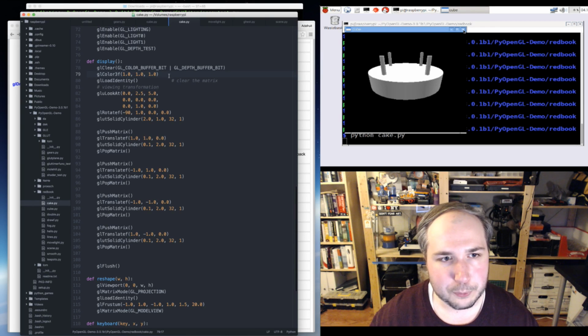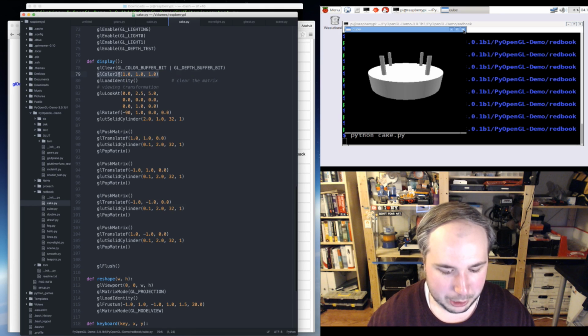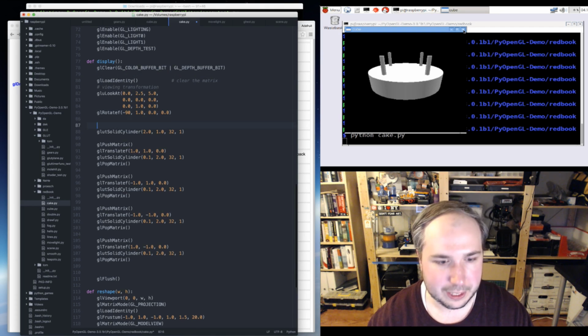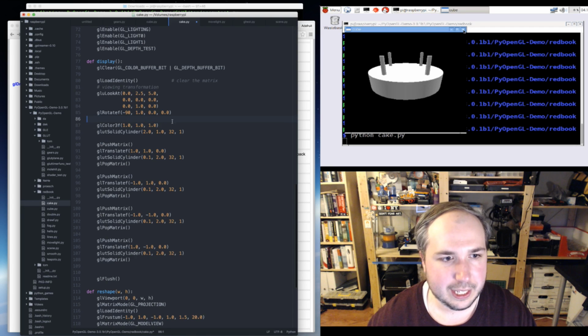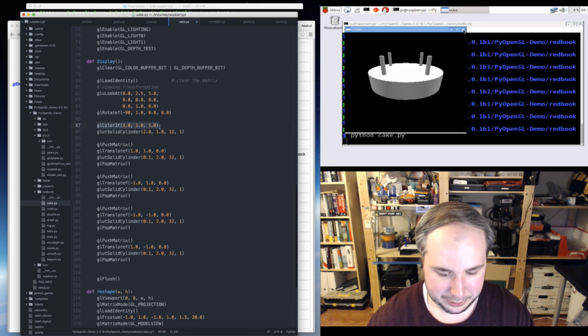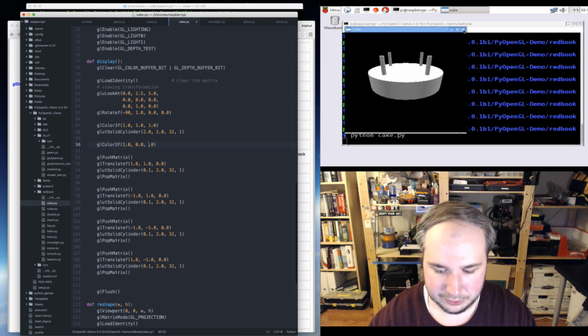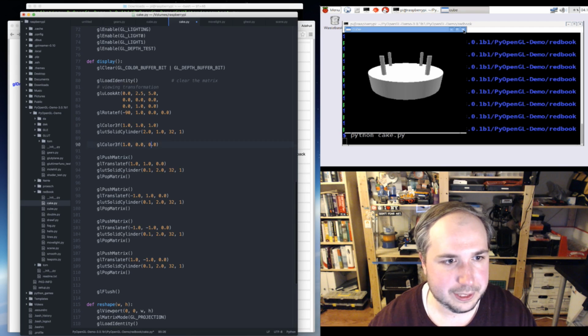Right now my display function is just setting the color to white. And that's okay for my cake. Maybe we'll say this is white frosting on the cake. So when I render the cylinder, I'll just move that color to be closer to that. But now let's change the color of my candles. Maybe before I render all the candles, we'll change the color. So let's make it red. So we'll set red to full value here.